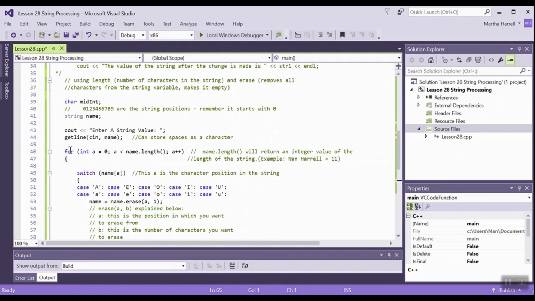This says for integer a equals 0 and a is less than name.length, in little parentheses. name.length will return an integer value of the length of the string. For example, Nan Harold, you count the space because it's included, is going to have 11 characters. The space counts as a character. Because we're using getline cin, we can count spaces, right? So we've got 11 characters here.